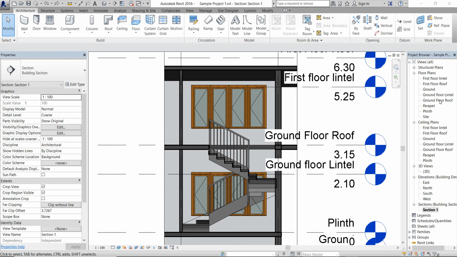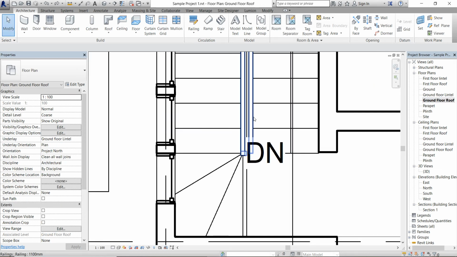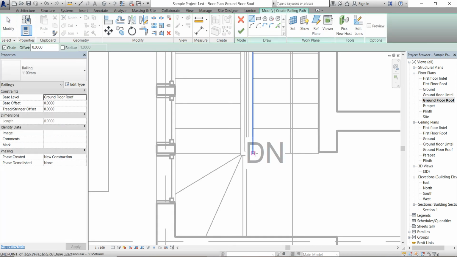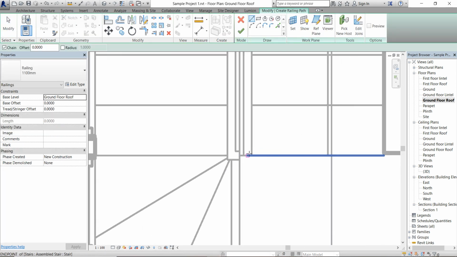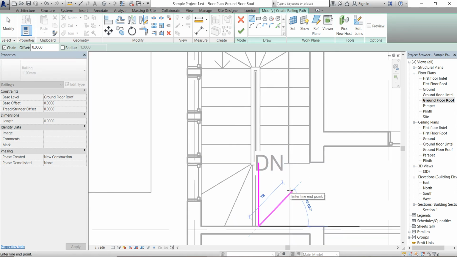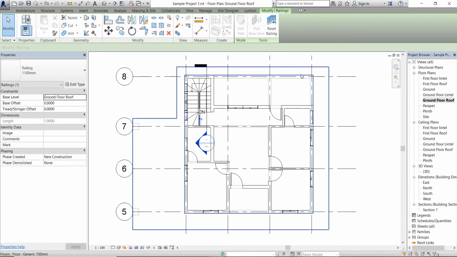However, the railing should also extend to the landing on the first floor. So we can go to the ground floor roof plan view. By selecting the railing and right-clicking to the Create Similar option, the railing tool is activated. Railing lines are always drawn as center lines of the railing. So we can use the midpoint center line as reference and extend the railing.